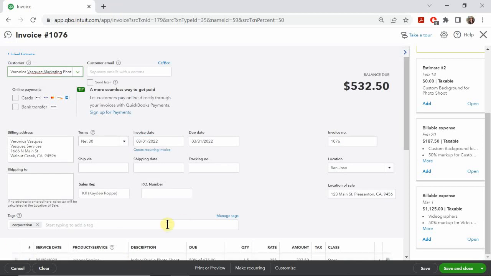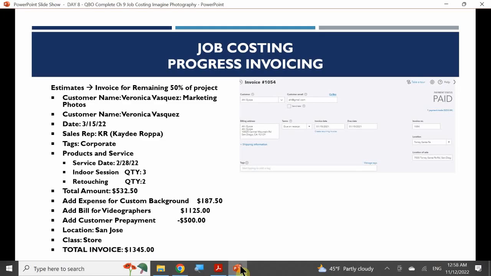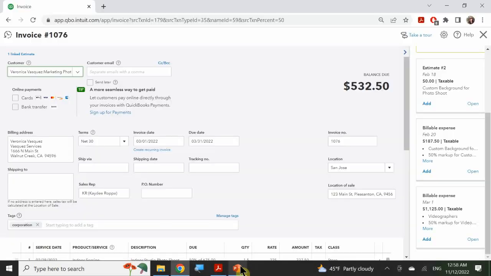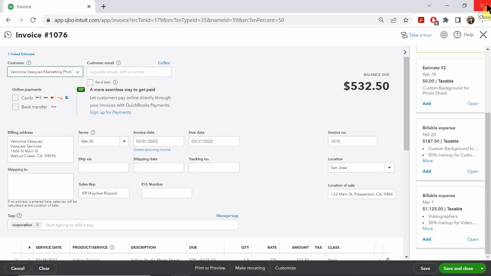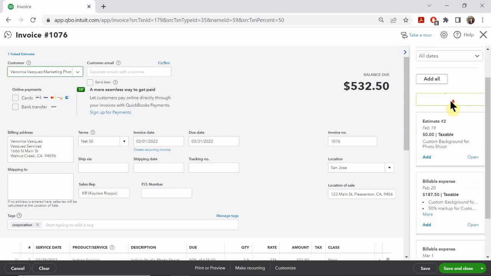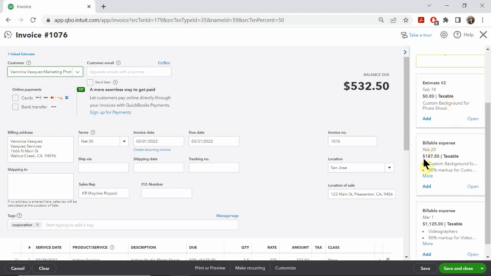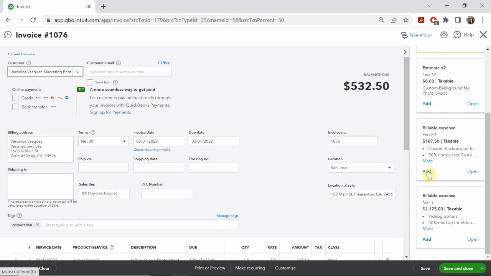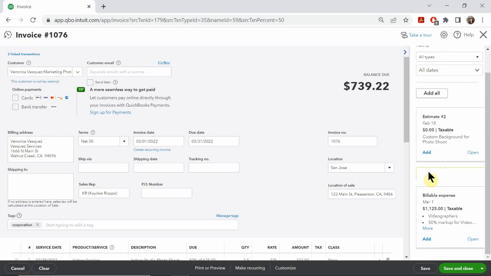I'm going to add in the expense for the custom background. I'm going to add in the videographers, and I'm also going to add in her customer payment. So the first one we have here, let's see. I'm not going to add her estimate. I'm going to do a billable expense for the $187. So that's the custom background.